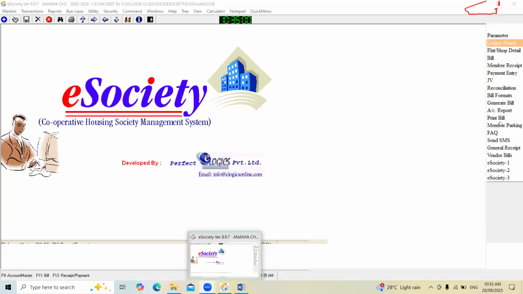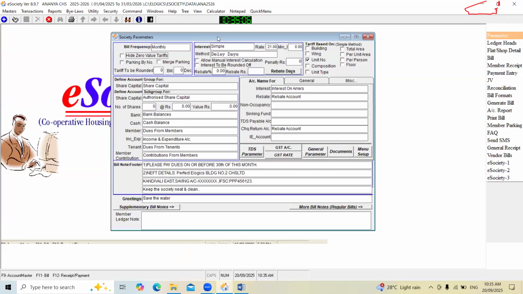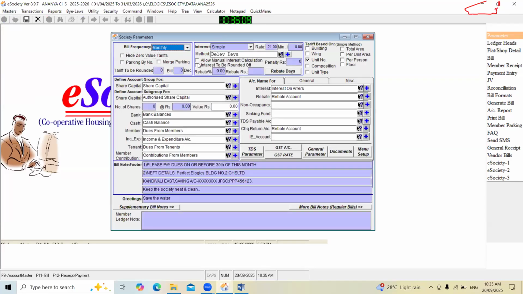Now let's dive into today's topic, which is the parameter form. For that, we will go to parameter. In the quick menu, go to parameter. First, we'll see the bill frequency. Edit it. These are the bill frequencies: monthly, bi-monthly, quarterly, quadruple, half yearly, and yearly.